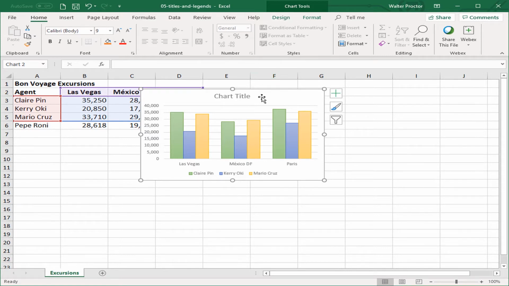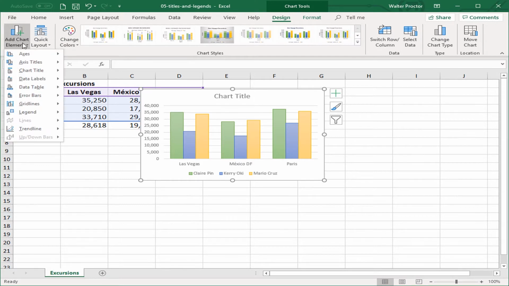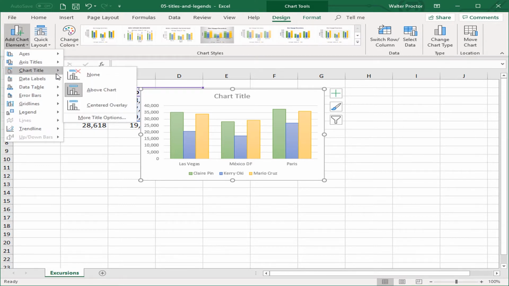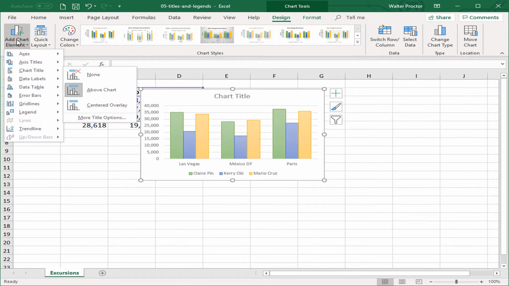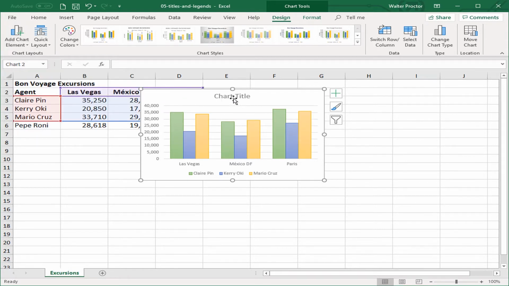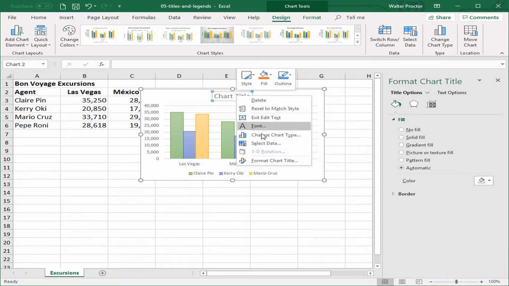Usually it appears at the top, but if it doesn't, you can go to the Chart Tools Design tab of the ribbon and click on Add Chart Element to bring on your chart title. You can also rearrange it a little bit. If you would, double-click on the chart title, and you'll see that selects your information. You can also right-click on it and choose to edit the text.